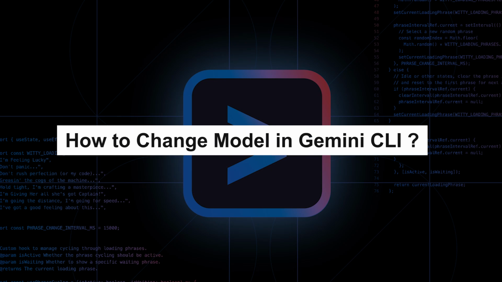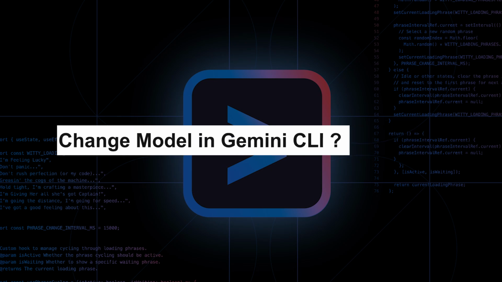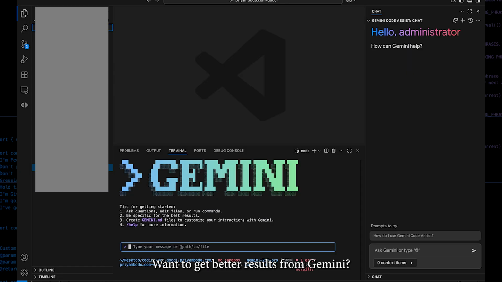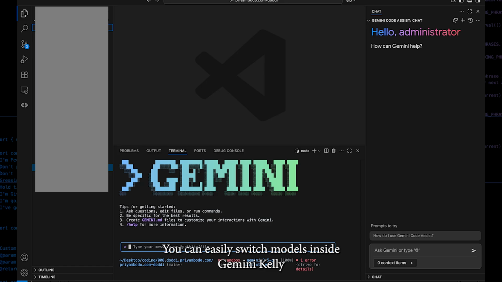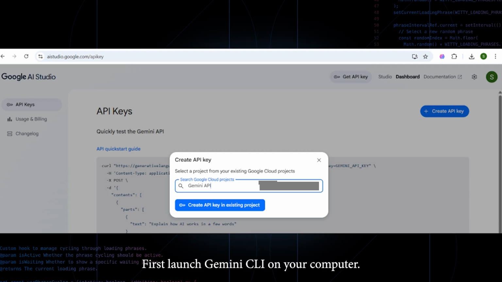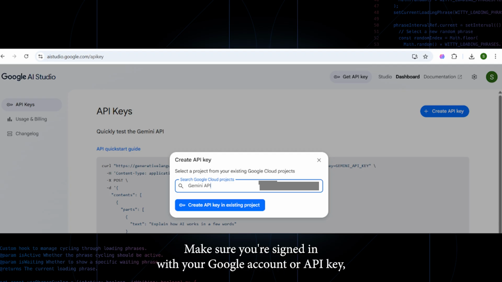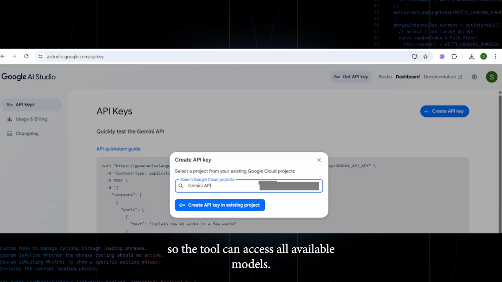How to change model in Gemini CLI. Want to get better results from Gemini AI? You can easily switch models inside Gemini CLI to upgrade your AI experience. First, launch Gemini CLI on your computer. Make sure you're signed in with your Google account or API key so the tool can access all available models.